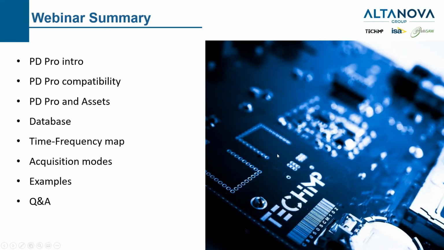Okay, first, the summary of what we're going to present today. At first, I will give you a brief introduction of the PD Pro new software, the idea behind the software. Then we will see what are the compatible instruments that we can use with PD Pro. We can also see which assets we can test with PD Pro.